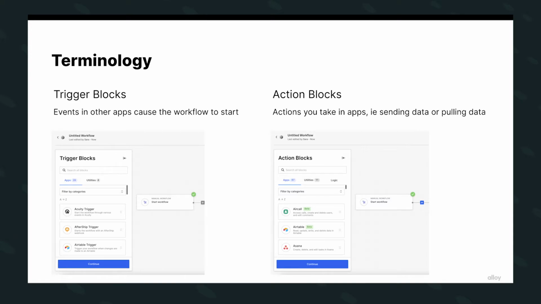So sending data could be, say, sending a text through PostScript or Attentive, or updating a customer's tag in Shopify. And then pulling data can include getting a list of subscribers from the past week in Recharge, or getting a list of rows from Airtable or Google Sheets. So action blocks enable you to push or pull.